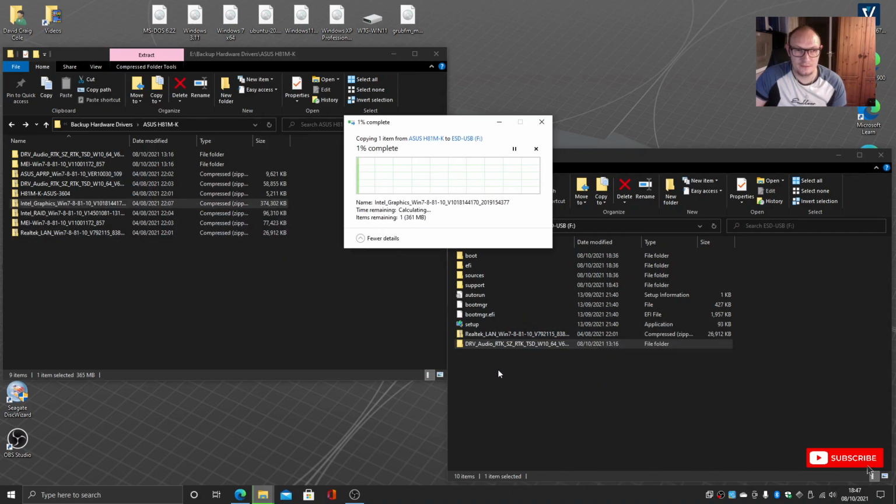All these are zip files as well, so you wouldn't need to have, say, WinZip or 7-zip or anything like that in Windows 11. You can actually open them up and extract them in Windows 11. So that is not a major problem.